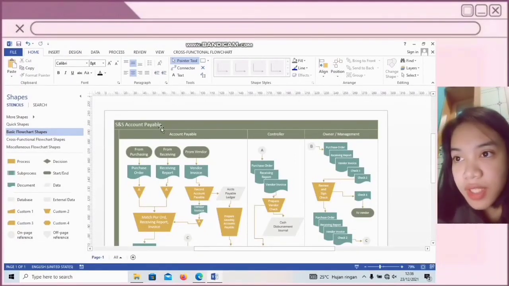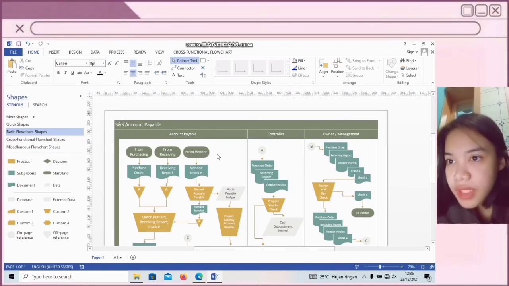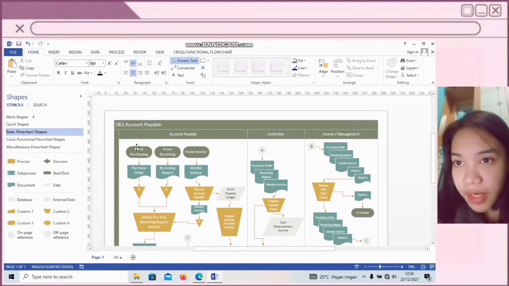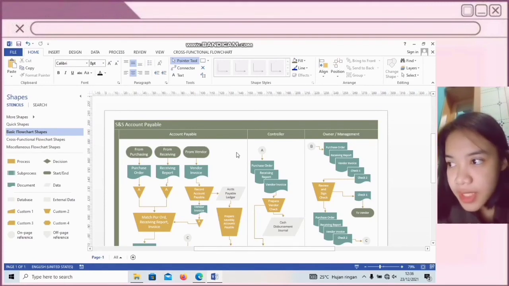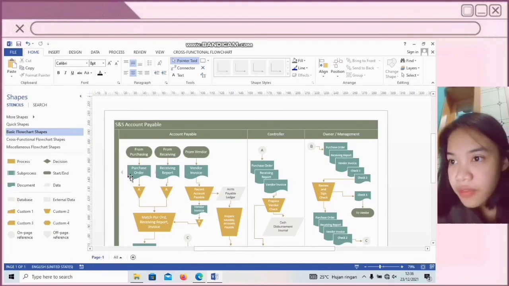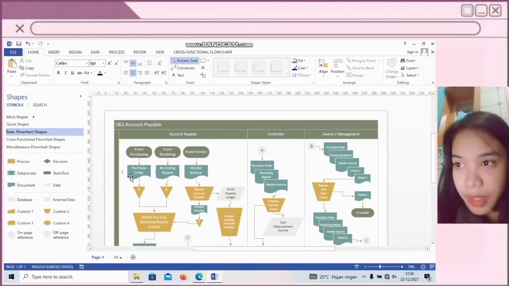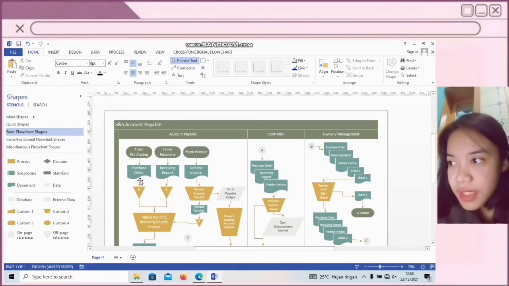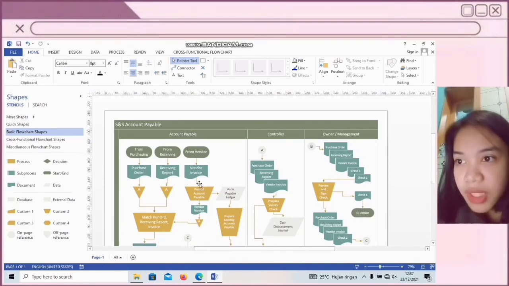This is a flowchart of SNS account payable that I have made. Here I will explain the flow as well as the meaning of the existing symbols. The name of this symbol is terminal. It's used to start or end a process, starting from the purchasing, receiving, and vendor, each of which produces a different file. The name of this symbol is a document that serves to inform that this is an electronic or paper document or report. The purchasing section provides a file of purchase order, the receiving section provides a receiving report, and the vendor section provides a vendor invoice file to the account payable department.